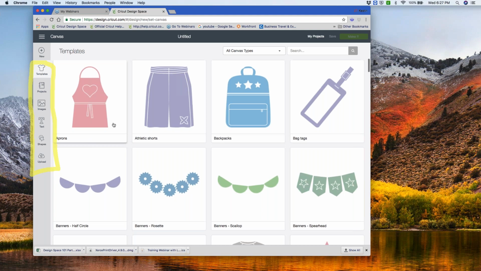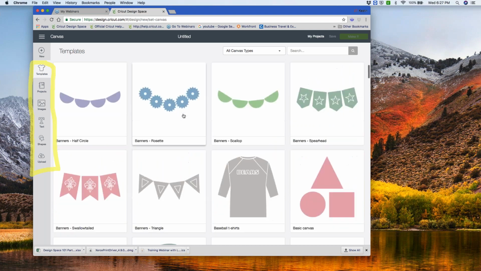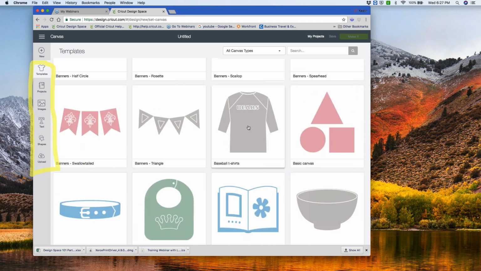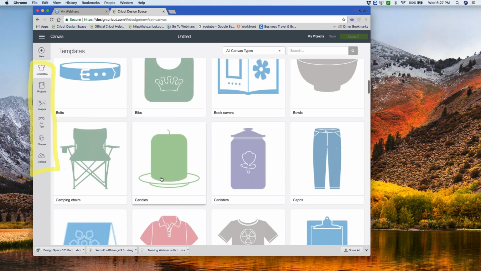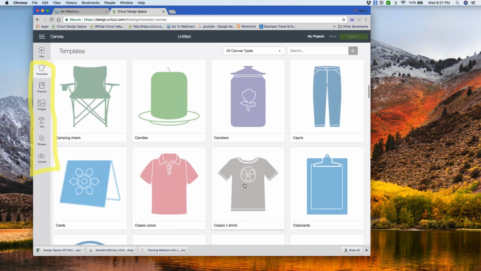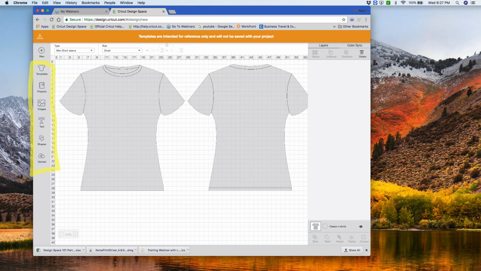So if you want to make a bag tag, or you want to put maybe an iron-on on some shorts, or maybe I want to make some baseball t-shirts, that's really popular, or even a banner, you can do that. By adding this to the canvas, it's giving you a reference point. I'm just going to go with classic t-shirt, and you can see what happens.